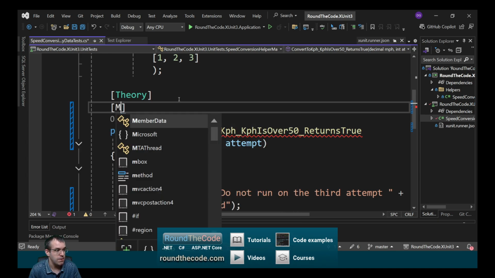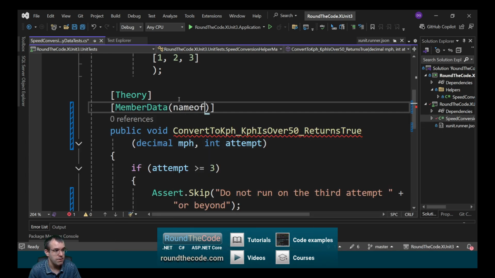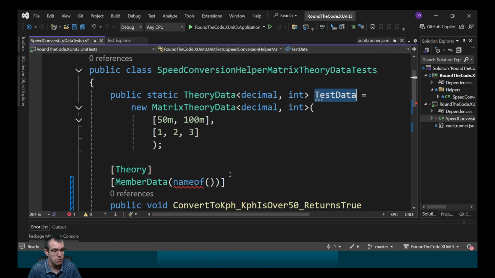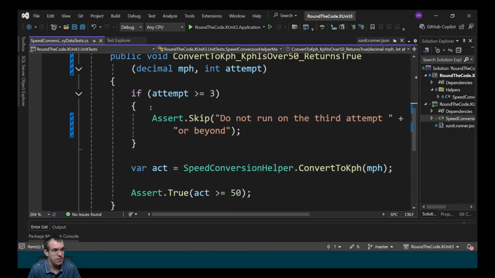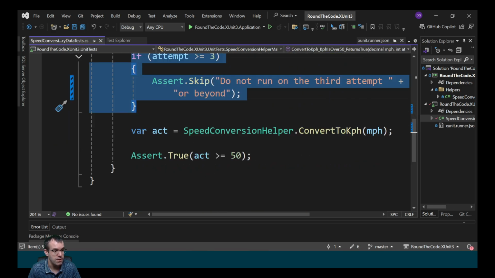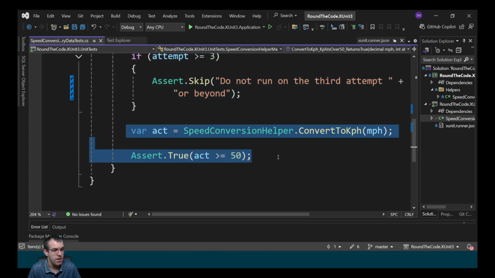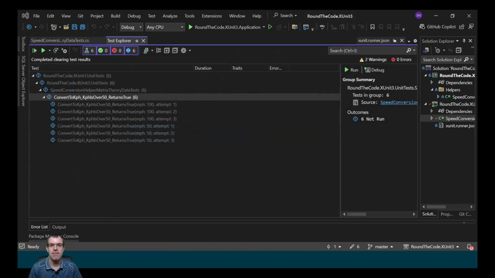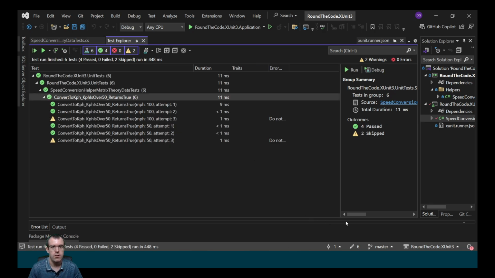And the way that we add this to this test is we call member data, and we just call the name of the field, which is test data. With this test, if the attempt is equal to or bigger than 3, it will skip the test. Otherwise, it will run this test here. That gives us 6 separate tests, with each speed having 3 attempts. On attempt 3, it skips the test. Otherwise, it runs the test and they pass.